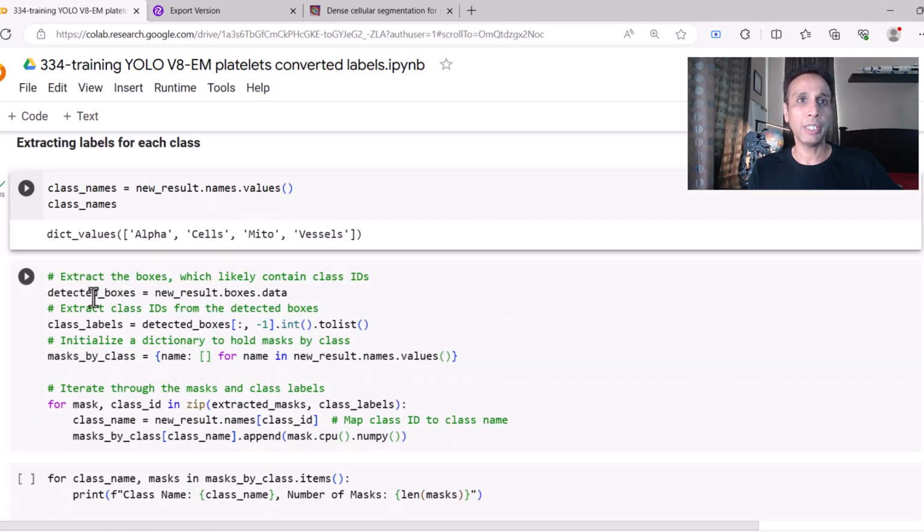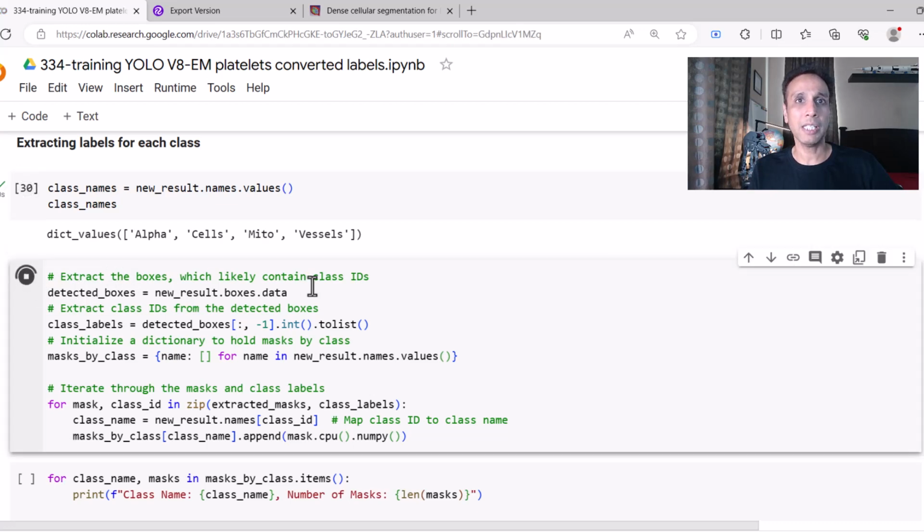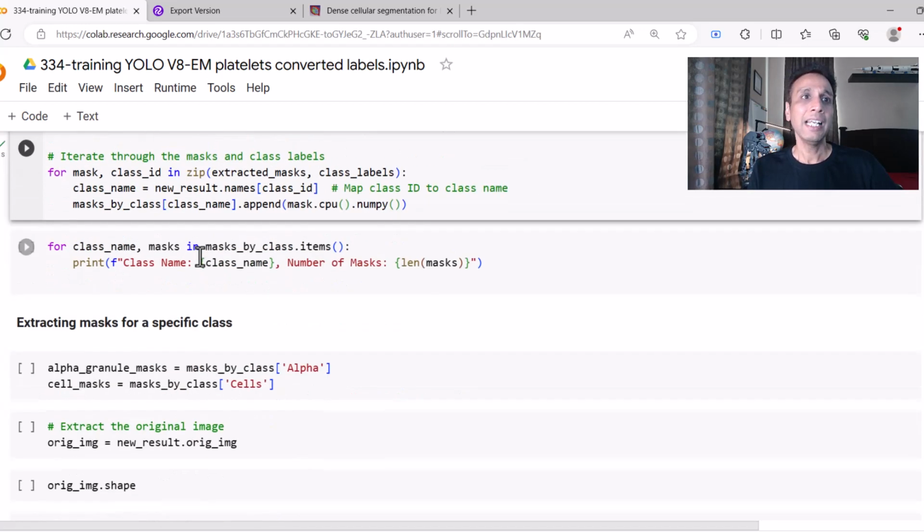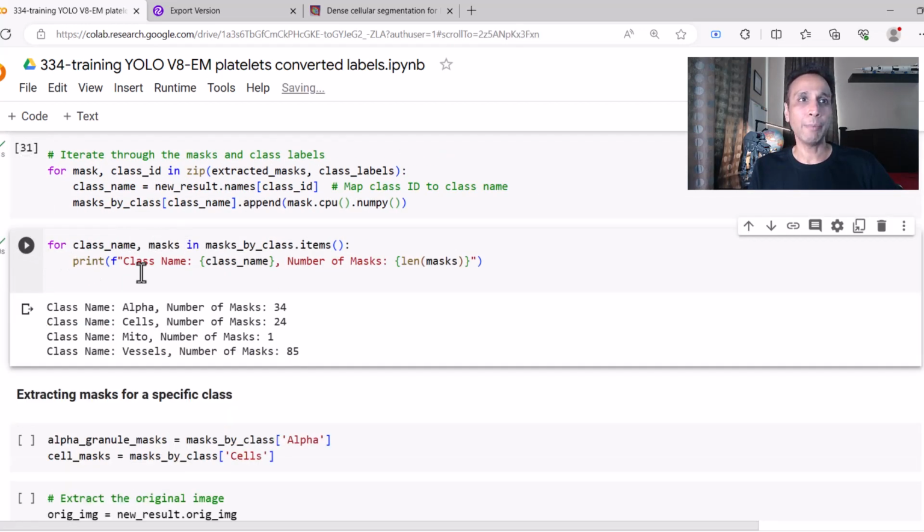So I'm going to extract the bounding boxes that contain these class IDs. And for each of these classes' masks, go ahead and print out. So what am I trying to figure out here? Obviously, how many alphas do I have? How many mitos do I have in this image? So I have 34 alphas.